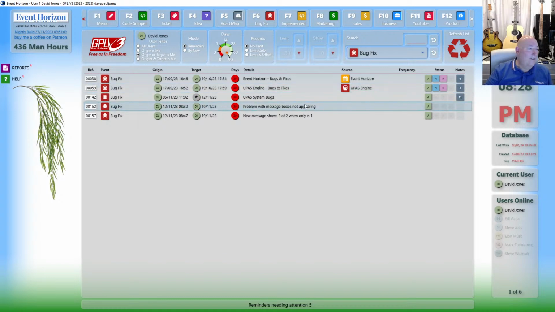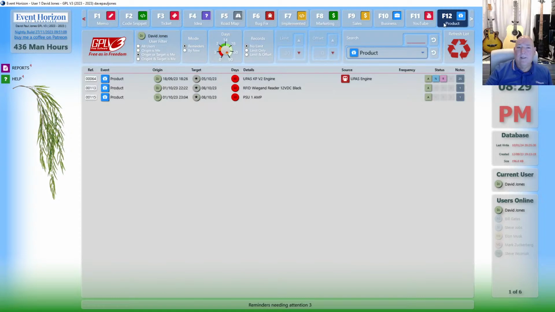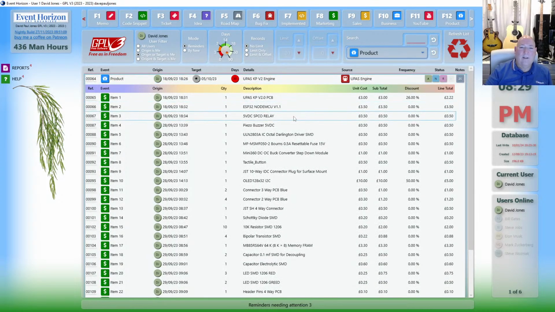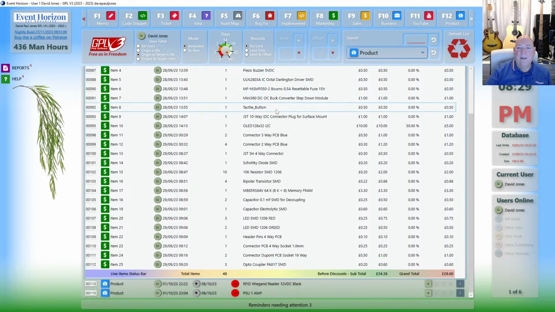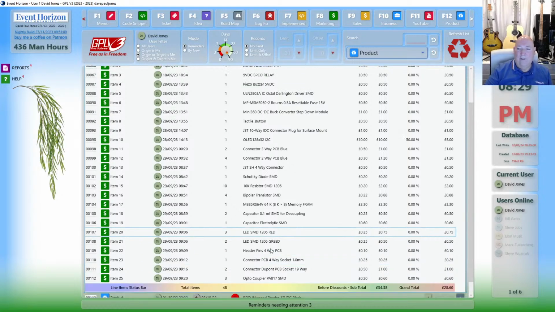You can do other stuff like product. You can have a look at your product. So I've got products. You can view. You can make a product. Like I've got a UPAS KPV2 engine here. It's got 25 notes. So if I open this up, right, it's got 25 notes. So this is all the bits that go in to make a UPAS KP module up. Unless it's something I forgot to put in.